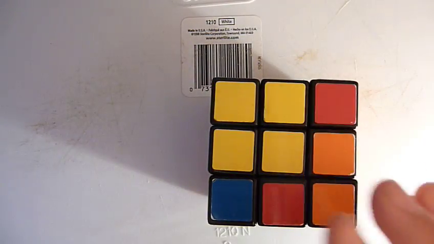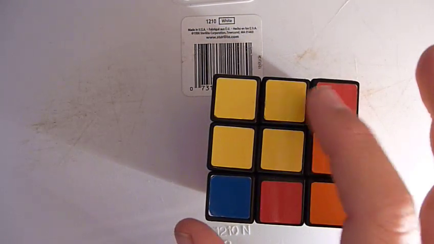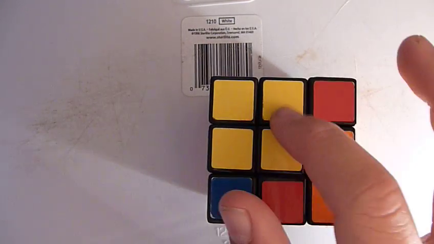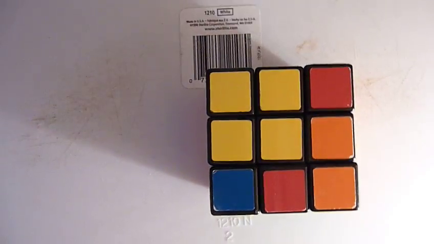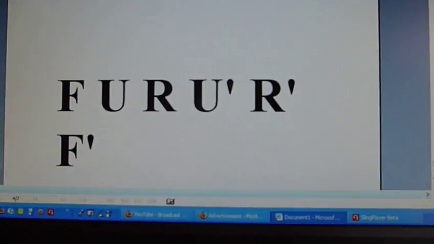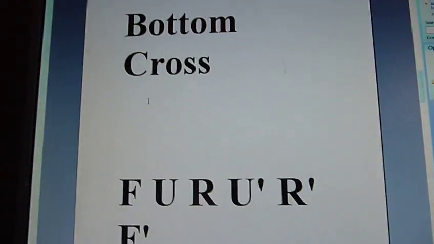Now it might look different with yours, but if you have one looking like this backwards L shape, you're going to memorize this algorithm right here. Bottom cross. Alright, so it's front, up, right, up counterclockwise, right counterclockwise, front counterclockwise. So, that's if you have this backwards L shape.